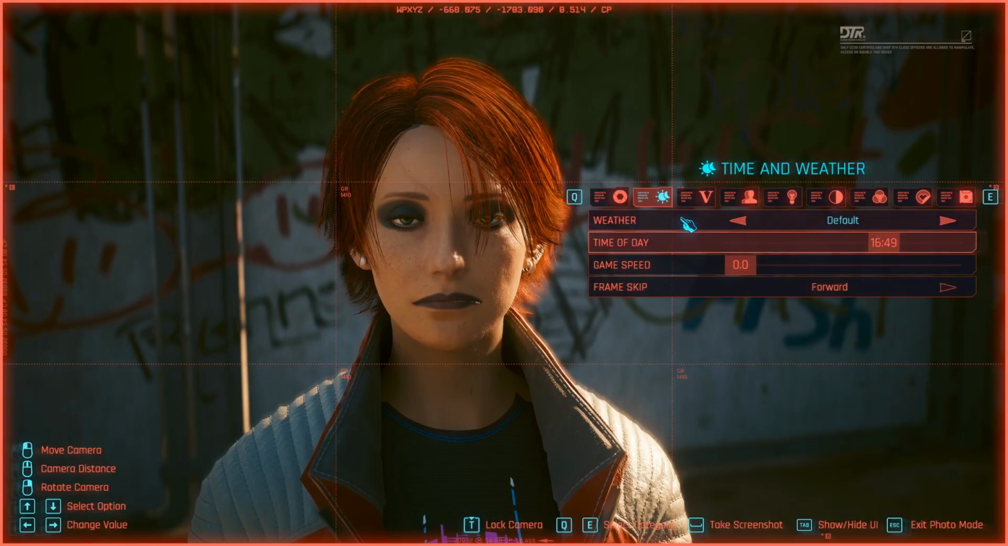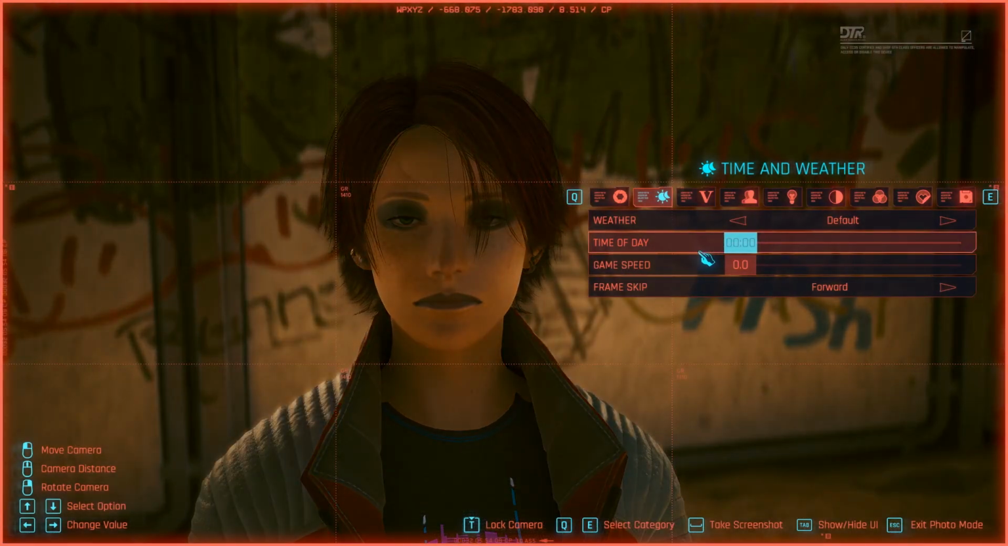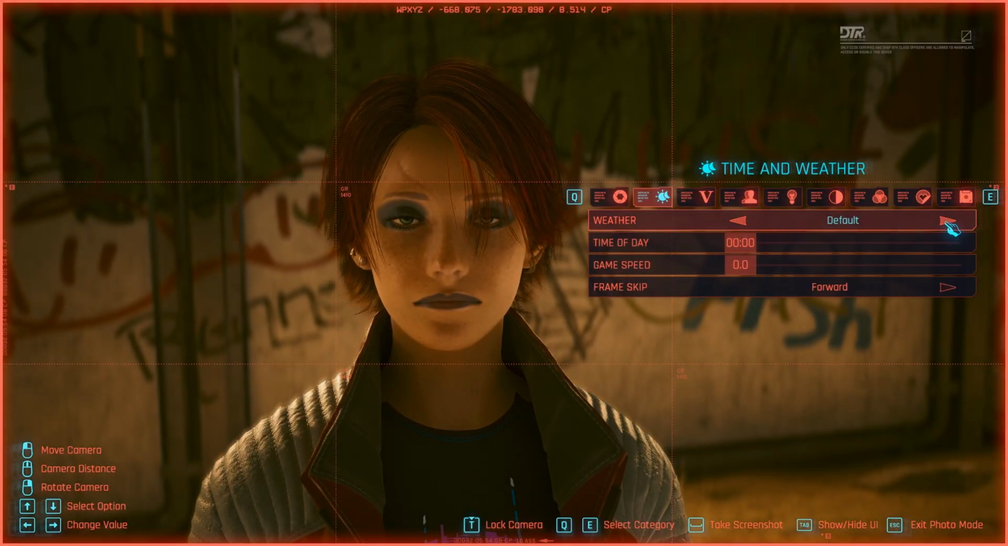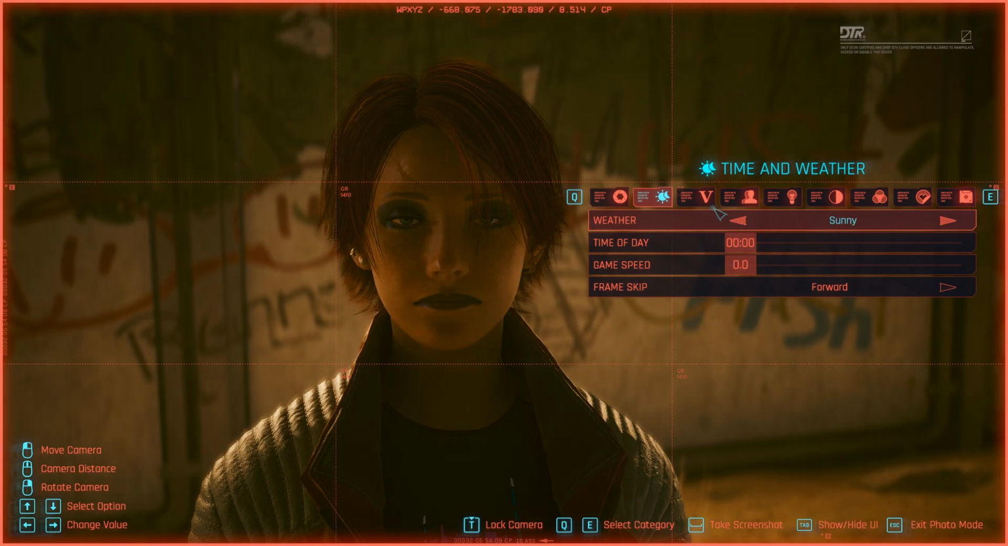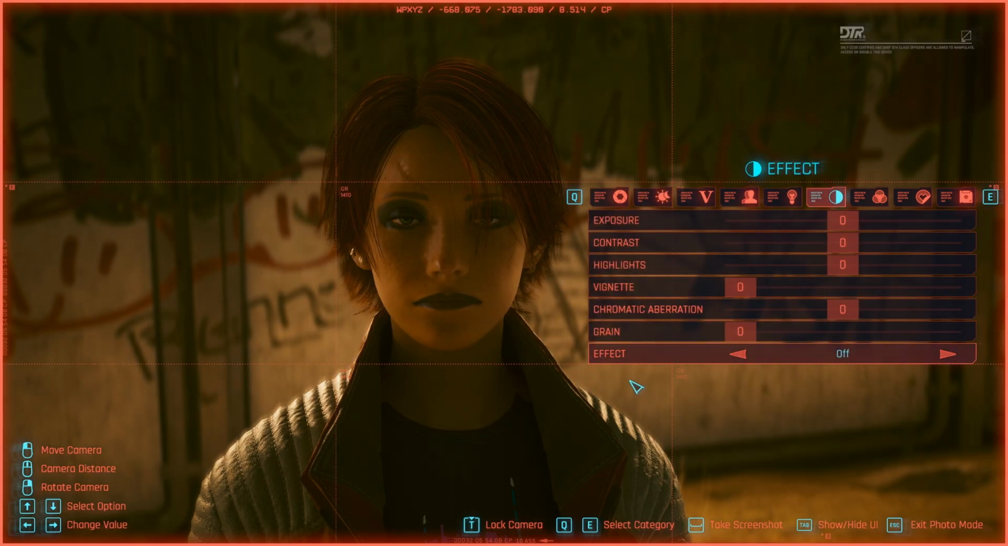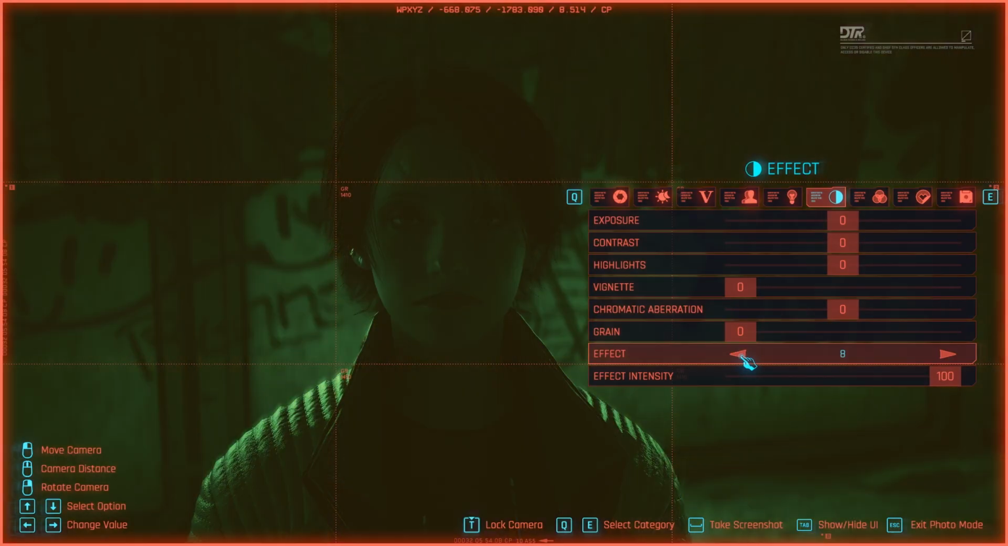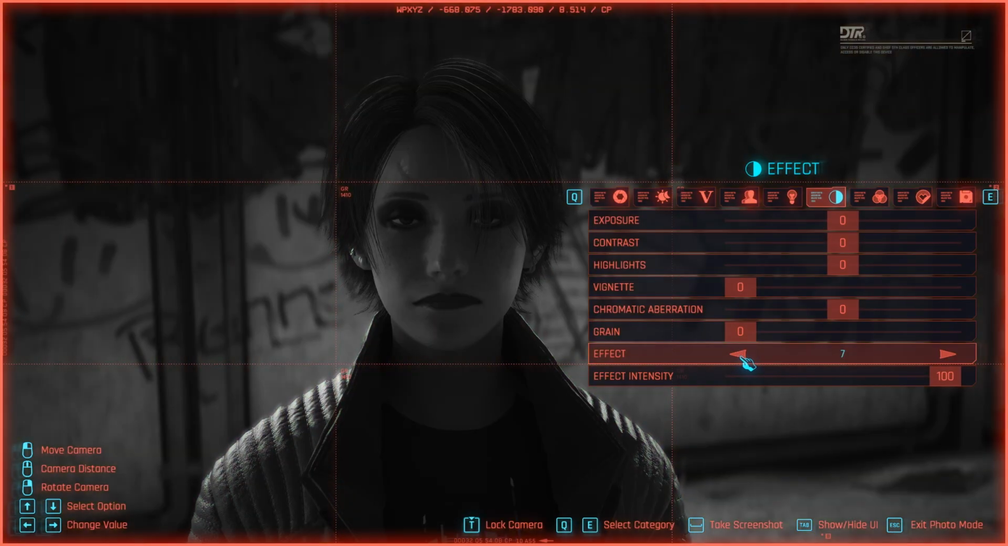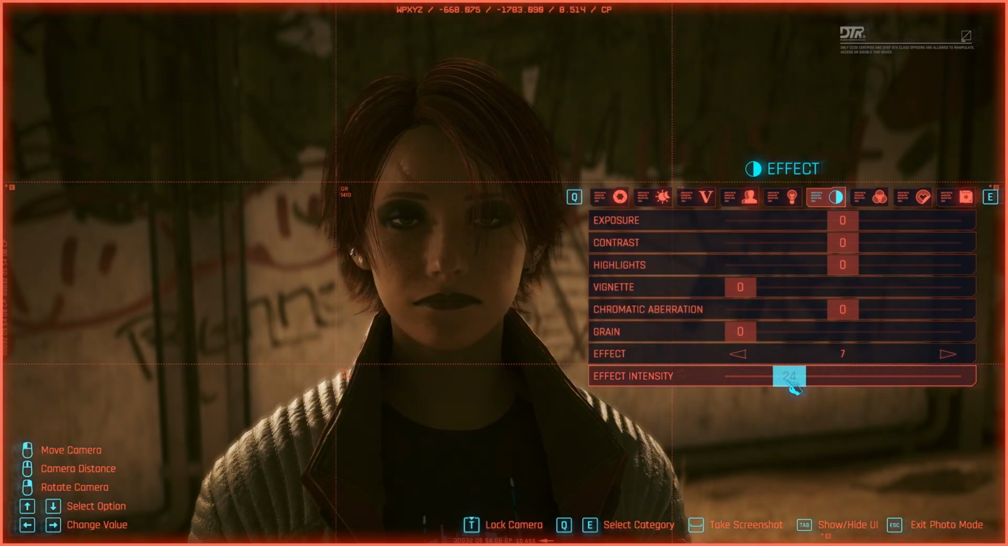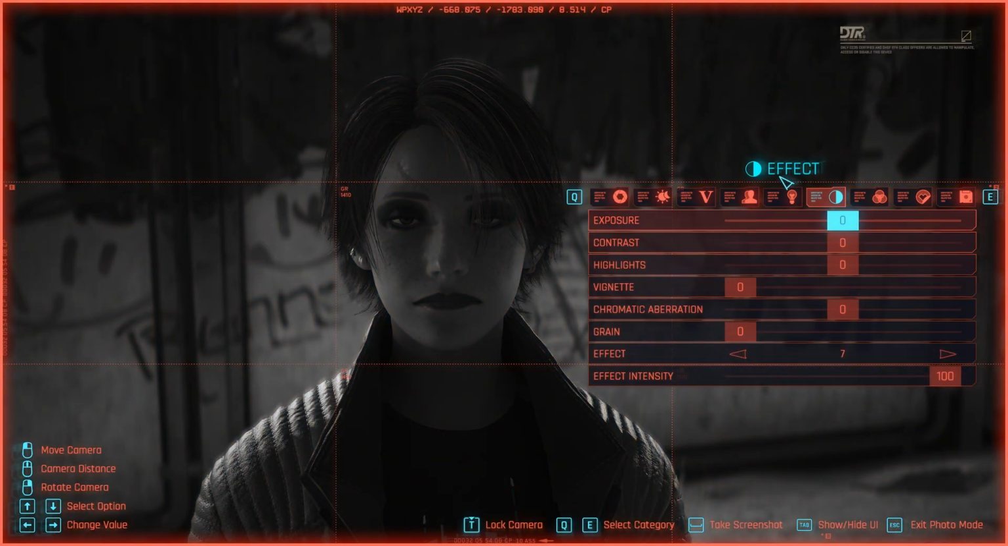All right, so the weather, first of all, let's change time of day to nighttime. Okay, and then before you change the weather, what I would do is come over here and change the effect. These are a bit much, but you see you've got some cool options here. We're going for black and white. There we go. And we do want the intensity to be 100, but you can fool with this a little bit if you want.